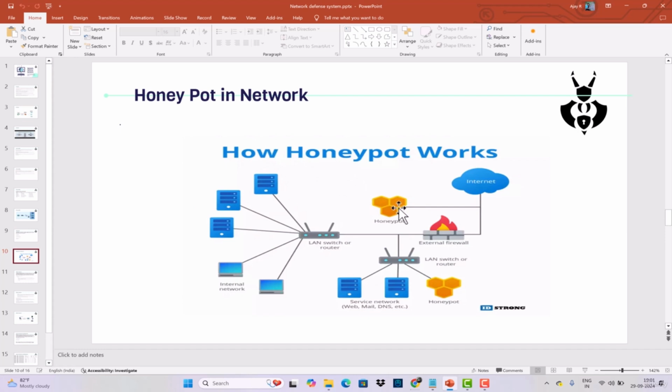So this is the diagram where the honeypot will be placed. It will be placed after the router, in a service network with its application servers and our web servers, and the honeypot will be placed after the external firewall. So the first honeypot was placed before the firewall, and the next honeypot was placed after the firewall.